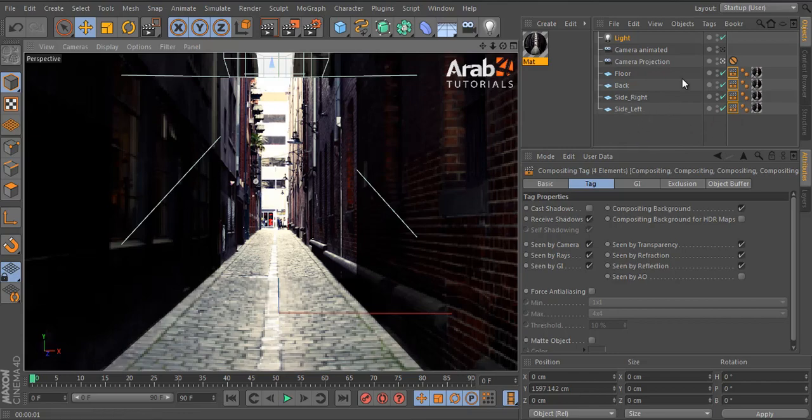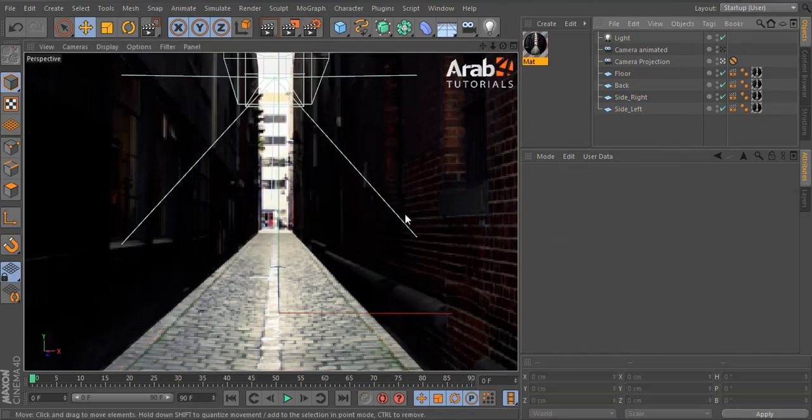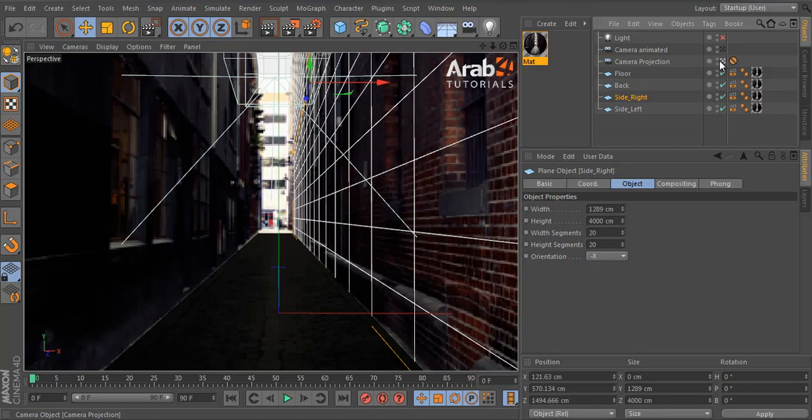So now we can do modeling inside and put some 3D models inside to fit the whole design, and we can do modeling for the sides also. It's very easy to do.